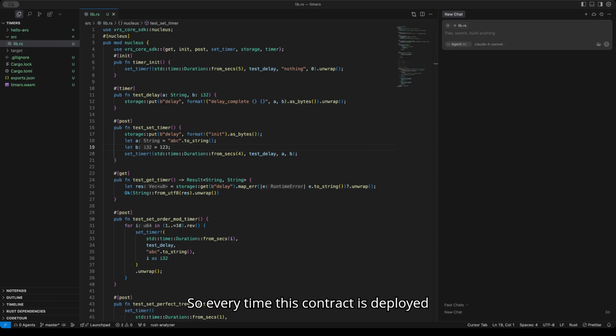So every time this contract is deployed or upgraded, timerInit runs, schedules this delayed task, and the timer system handles the timing.